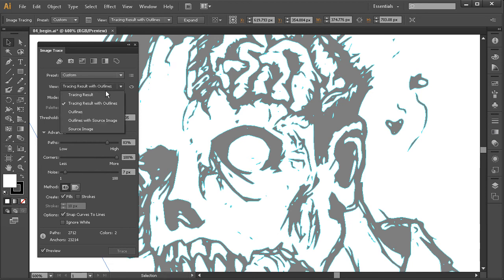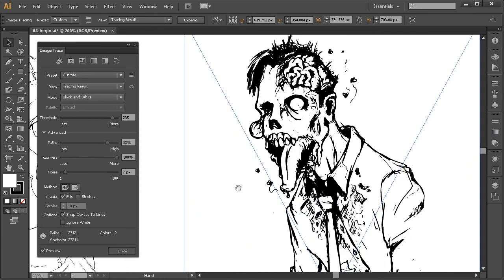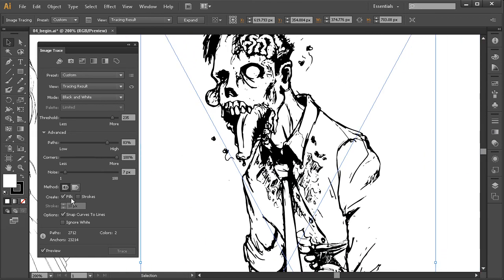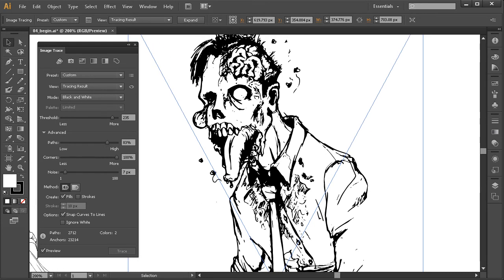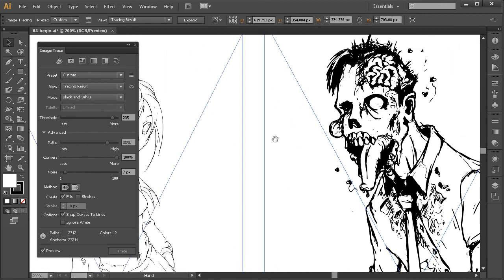Now, with that said, let me come back to our tracing result, and let's zoom out here. Notice right below that, what we are creating is filled shapes. These are closed paths with a fill attribute applied to them that are being generated by the image trace dialog here. Now, we do have the option to create strokes, but this particular piece of artwork isn't one where I would probably choose to do that. Let's go ahead and take a look at this one over here.